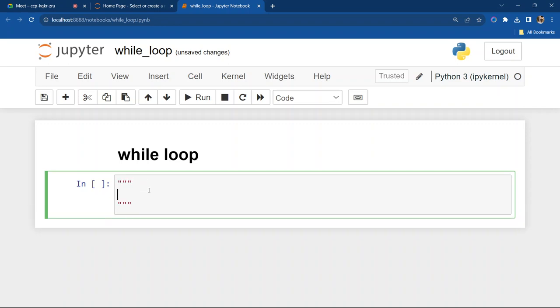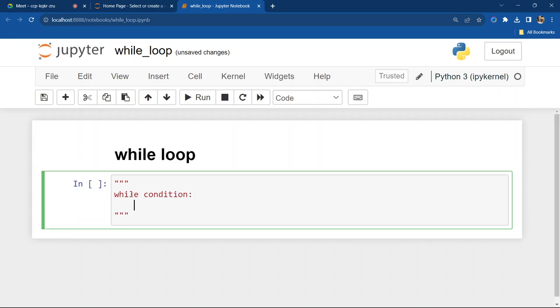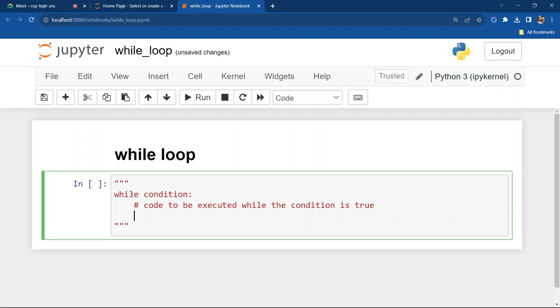this is another way of writing documentation or a comment. You can use triple quotes to open and triple quotes to close. Remember this. So let me write while and then a condition, whatever condition you want, then four spaces, that is your indentation, and in that you write the code to be executed. While the condition is true, this part is going to execute.